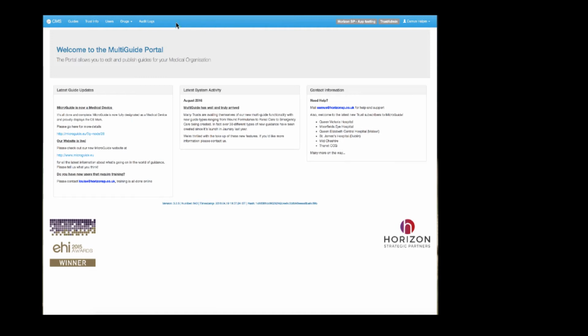The DSM library will show you every decision support algorithm that's been created, who it's been created by, what it does, and the spreadsheet that goes along with it will be available to you. And you'll then be able to see the algorithm live and have a play with it inside the content management system. And if you decided to use that algorithm, it's as simple as downloading that spreadsheet, modifying it to your particular requirements, and then importing it straight back into your guide.